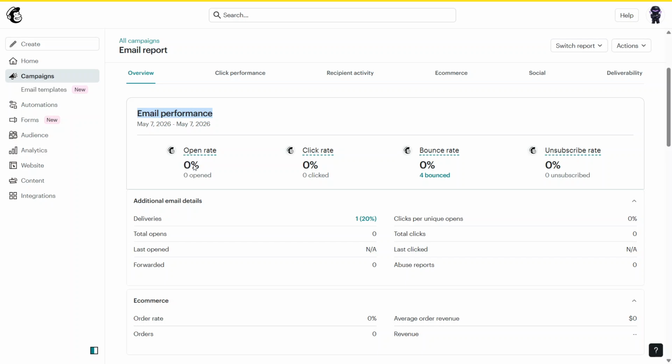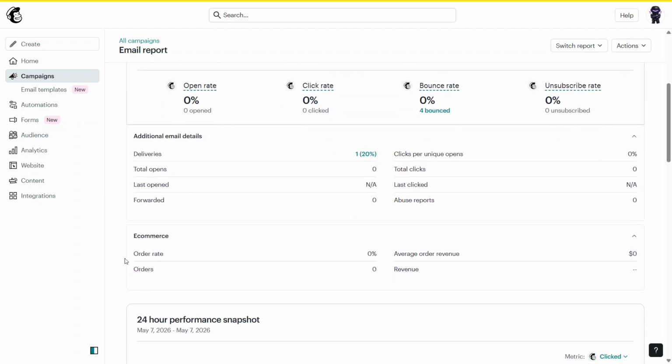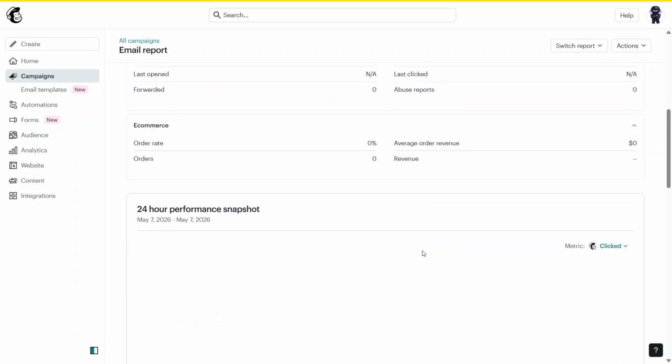Below those main numbers, you'll see more detailed statistics. You'll find the total number of deliveries, total opens, the time it was last opened, how many times it was forwarded, clicks per unique opens, total clicks, the time it was last clicked, and any abuse reports. If you have e-commerce connected to Mailchimp, this same area will also show you order rate, the number of orders, average order revenue, and total revenue driven by that campaign. These metrics are especially useful if your goal is to generate sales from your emails.